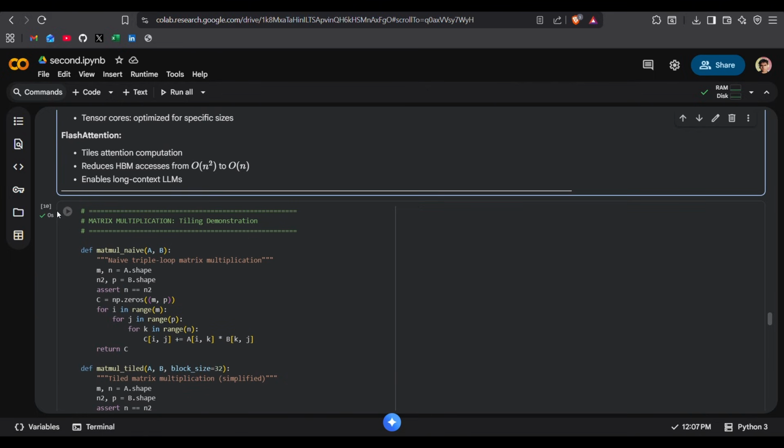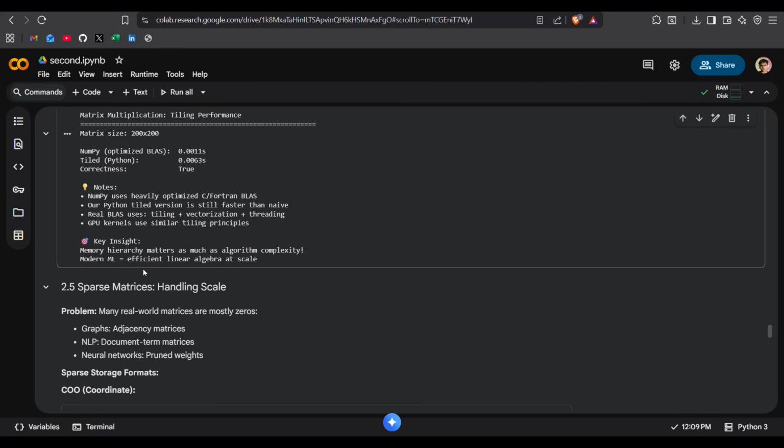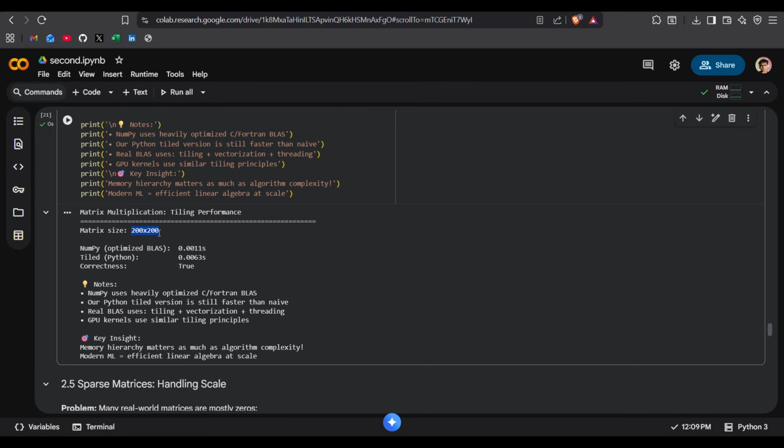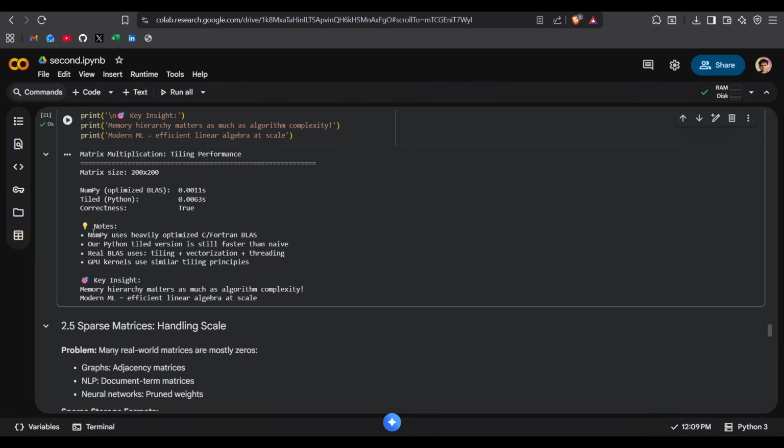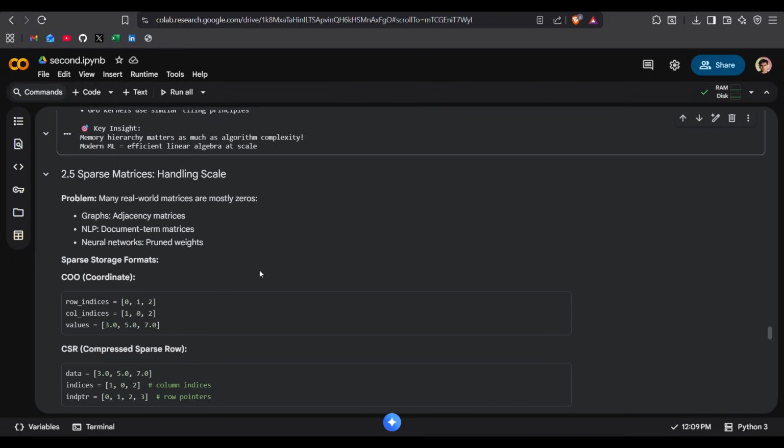So yeah, again, matrix multiplication. This is a demonstration for the same. You can see the matrix size of 200 by 200. Correctness is true, but the tiled and the NumPy optimized BLAS have these execution speeds. NumPy uses heavily optimized C slash Fortran. Our Python tiled version is still faster than naive. GPU kernels use similar tiling principles. We'll see all of this later.